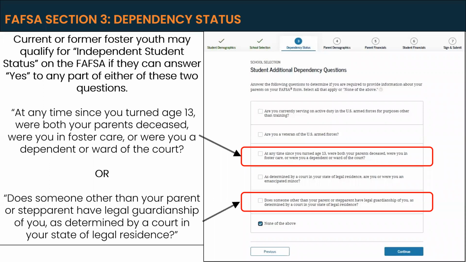residence? So before we move on, I just want to provide a little bit more information about that first question, if they've ever been a dependent or ward of the court after the age of 13, because that one can be a little complicated. So just to clarify, even if they were a dependent or ward of the court for just one day after the age of 13, they qualify. So maybe they were a dependent or ward of the court up until the age of 14, and then they were reunified with their parents or adopted. They're still eligible, and they wouldn't have to provide the financial information for their parents.